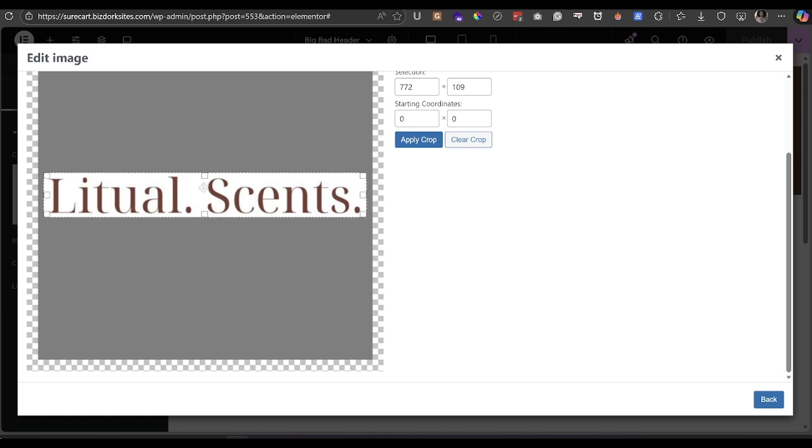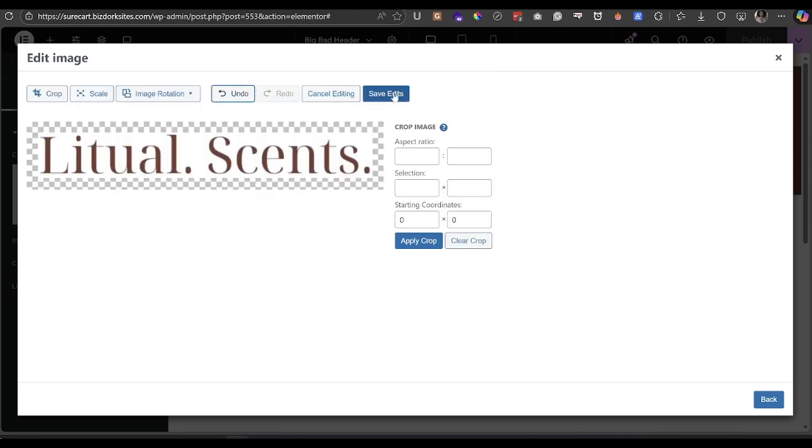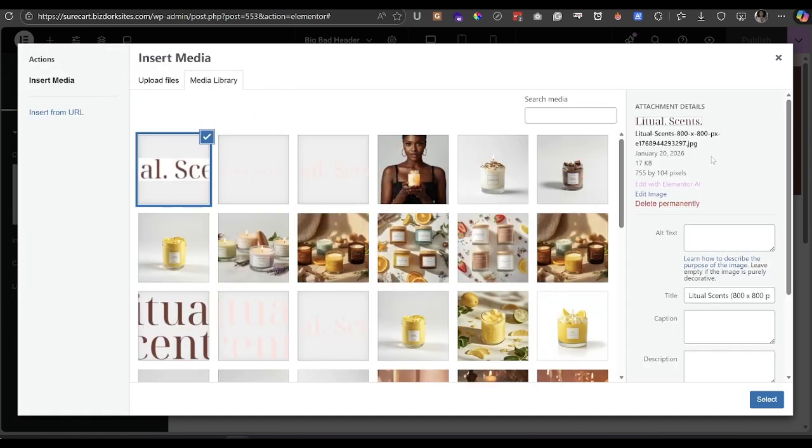So I'm just bringing up the crop margins all the way until it touches a little bit of the outside of the letters. Now, once you have it cropped, again, whether you do this inside of Elementor or in the editing platform, go ahead and apply your crop, save the edits, and now we have a logo that is going to be a lot slimmer.